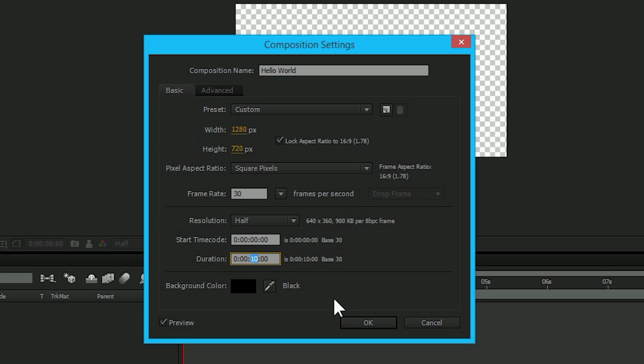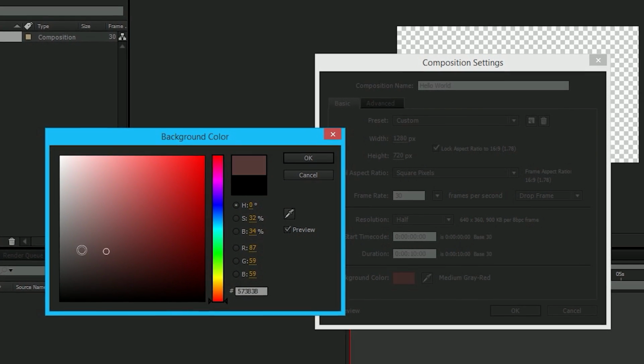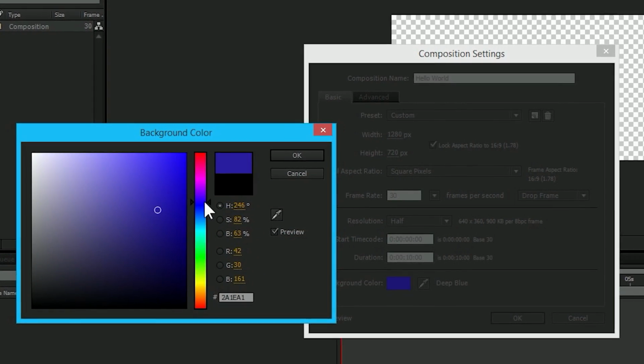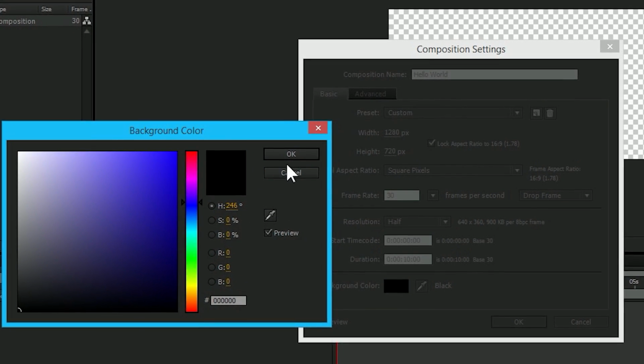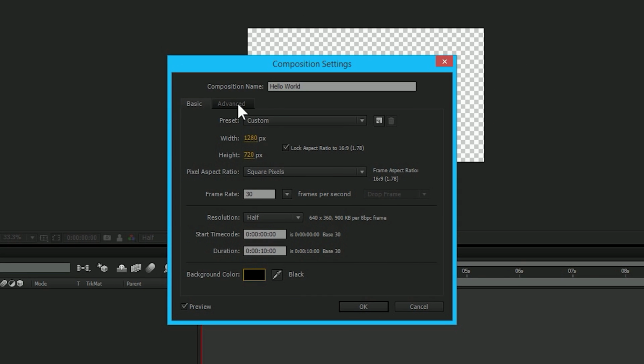Under duration, you can actually change how long your video will be. You can always go back and change this later, but it's nice to set a defined line here. So let's just say 10 seconds is good. Right here you have milliseconds, then seconds, then minutes, and then hours, obviously. Right now you can select the background color of your composition. You can make it any color you want. You have a full spectrum here. I'm just going to go with a black standard. And then once you're done, you can go ahead and hit OK.